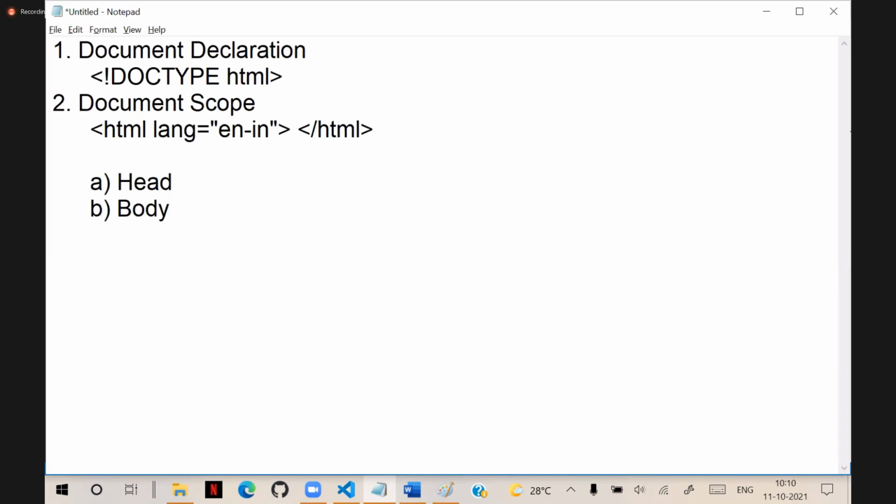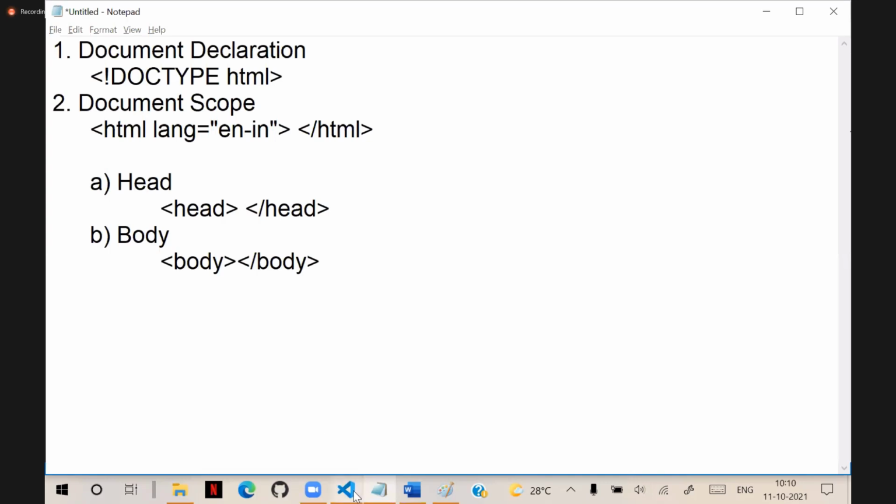Every document at a high level usually has two sections, head and body. What is the difference between the head and body sections? The head section is defined by using the head tag, and the body section is defined by using the body tag. So what is the responsibility of the head and body sections? Let's see. So this is the document.